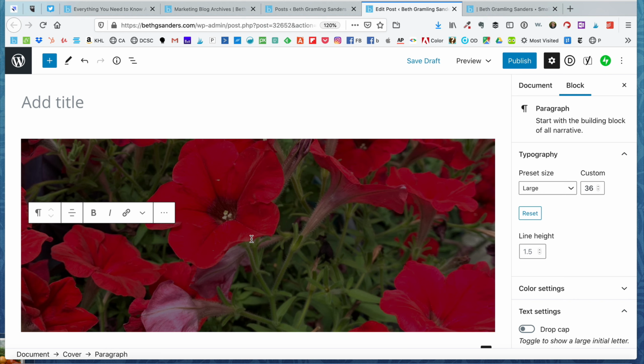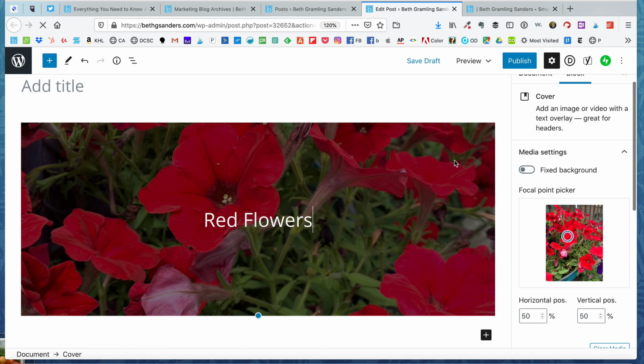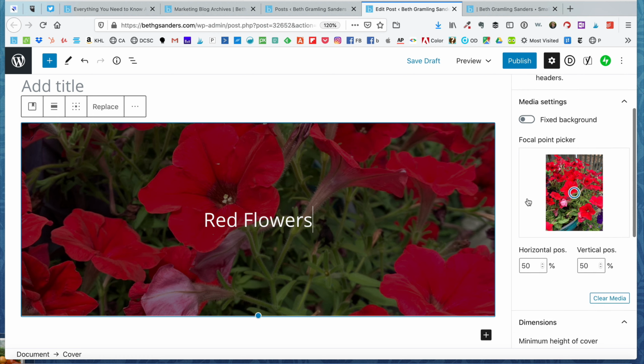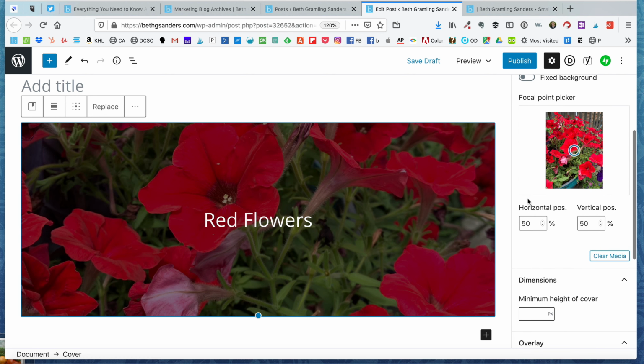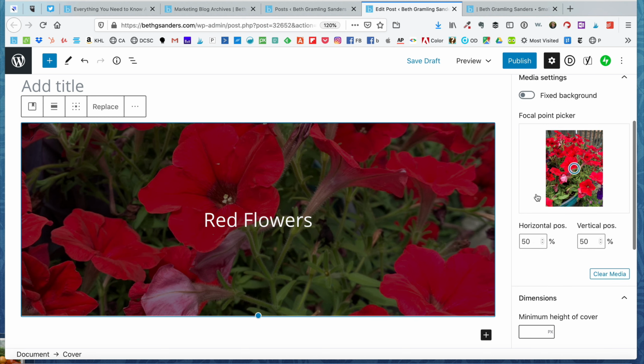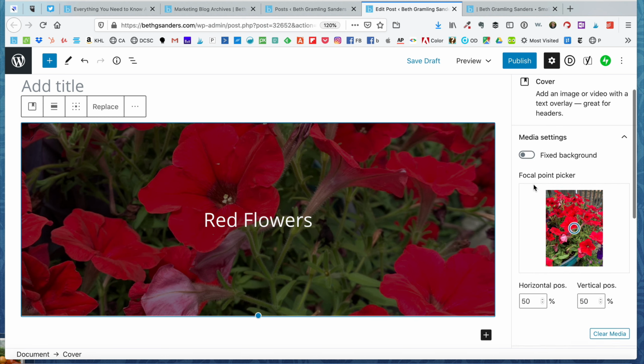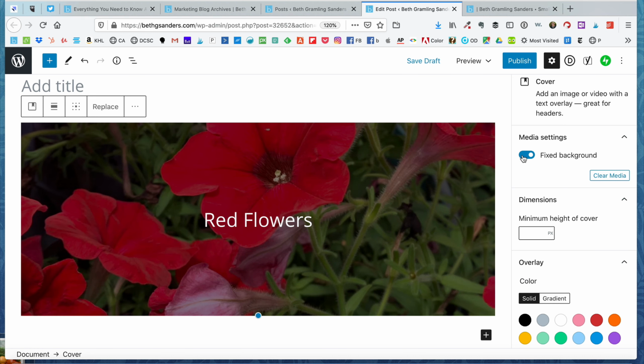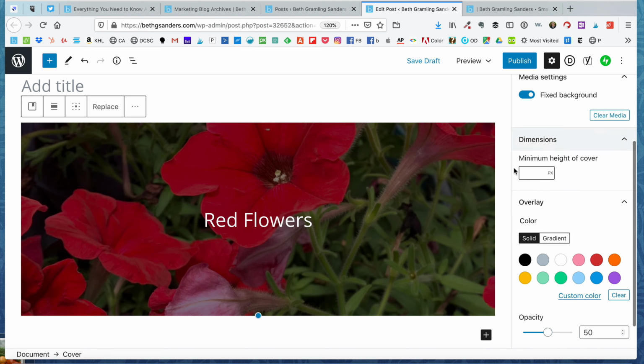So if I want to add a title, I can just call it Red Flowers. And I can make it whatever size I want. So this is the positioning of it, 50% horizontal, 50% vertical. Now the setting here that will change really what it does the most is this fixed background. And I'll show you what happens when you select fixed background.